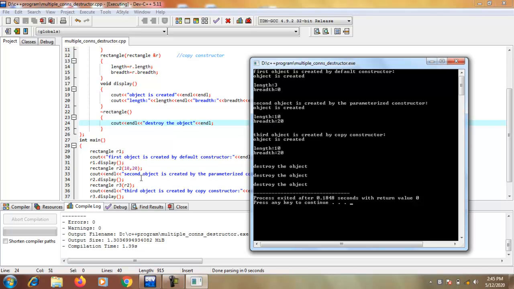And after that I create the third object R3 by the copy constructor, that means the values of length and breadth are totally copied to the R3 object. So you see that when the third object is created, it is created by the copy constructor, then again "object is created" is displayed, because I am writing the R3 dot display function. Here again the values of length and breadth are 10 and 20, which is similar to the second object.